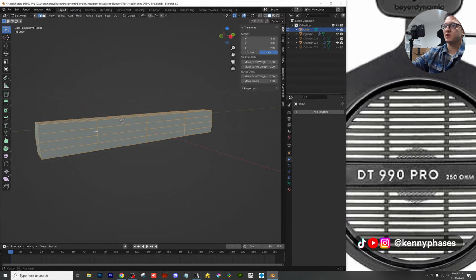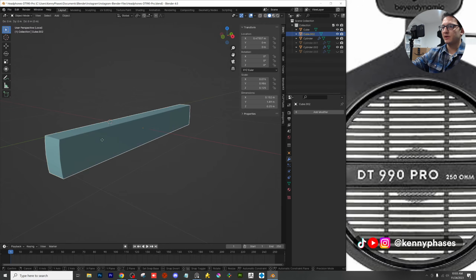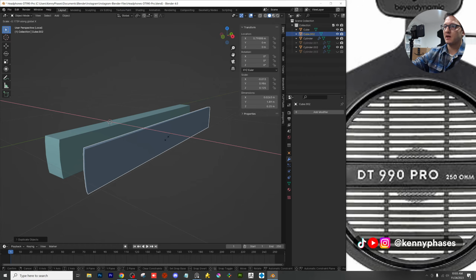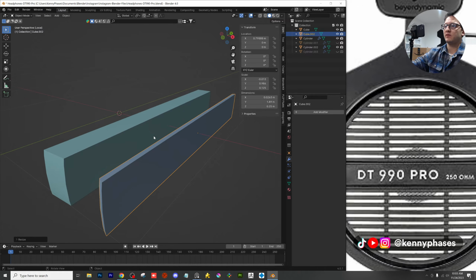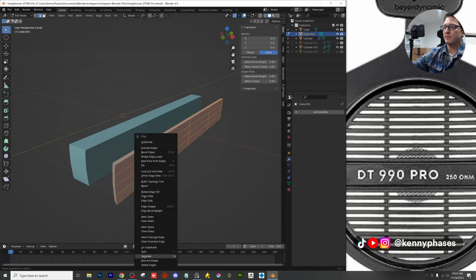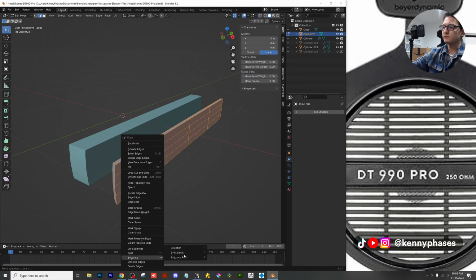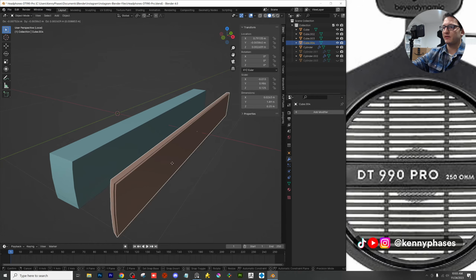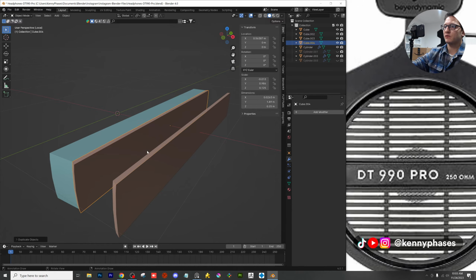So I'm going to try to achieve that by duplicating this in edit mode, scaling it way down, X, good, and let me just, what I'm going to do is separate the selection, and I'm going to duplicate it twice, cut into our original.